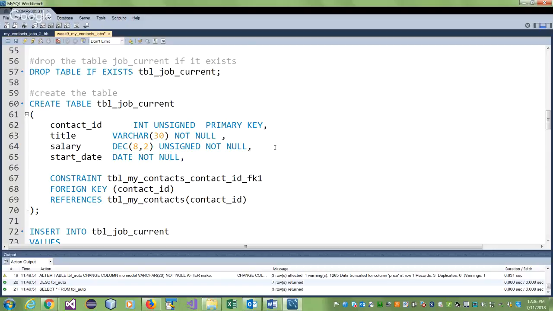Here is where I'm making the relationship. This 67 is not important, but I'm giving it a name. I'm creating a rule. Constraint means a rule. And the rule is called table my contacts contact ID FK1. So basically, this is a convention that the constraint name will tell you which table you are referring to. So I'm referring to table my contacts, and I'm picking up contact ID from there. And FK stands for foreign key. And I'll define a foreign key in a minute.